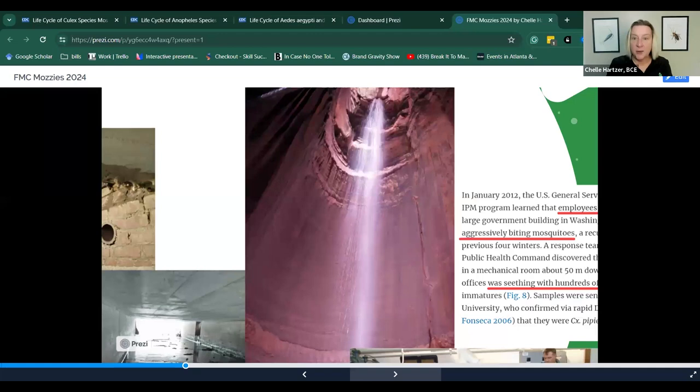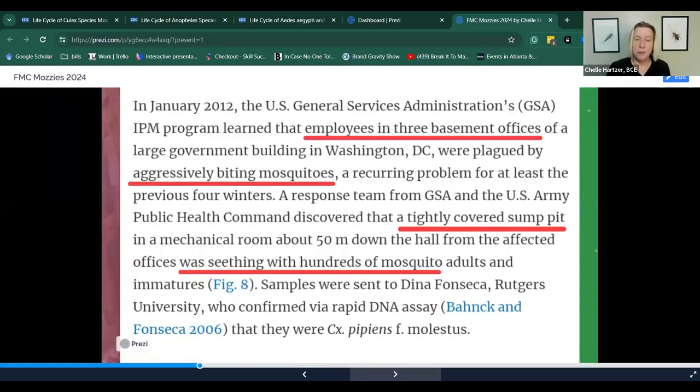This is one of my favorite ones, and apologies for all the writing, but basically, there was this building in Washington, D.C., where the people in the basement of this building, over the winter, were getting bit by mosquitoes. And so you get this call that comes in, and honestly, come on, your first thought is, no, it's not mosquitoes. They're in the basement. It's winter. This is not happening. The customer is just insane. It's probably like bed bugs or something like that.